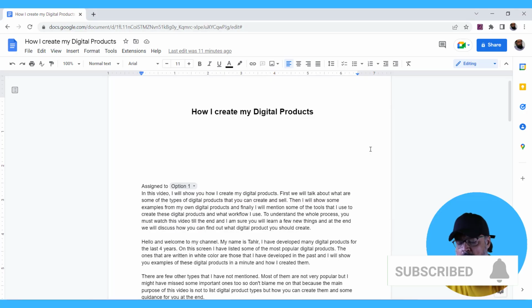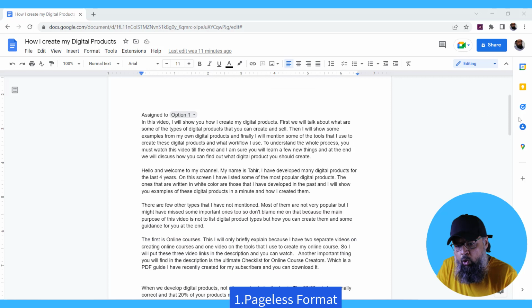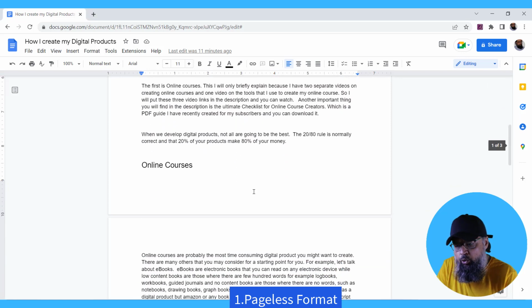I have opened a Google document, and the first feature I'm going to show you is Pageless Format. If I scroll down on this document, as you can see, it has page breaks. Sometimes we don't want to have this page break. If it is a continuous, very lengthy document that we just want to put on Google Docs, we don't like this page break. And now they have added this Pageless Format.